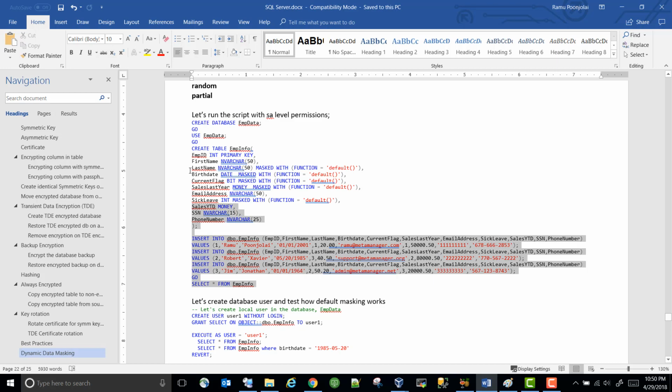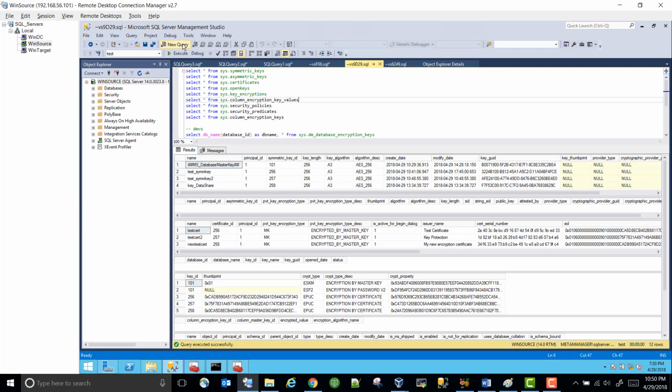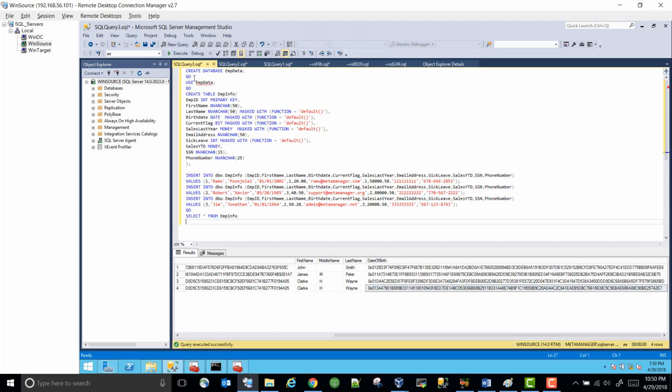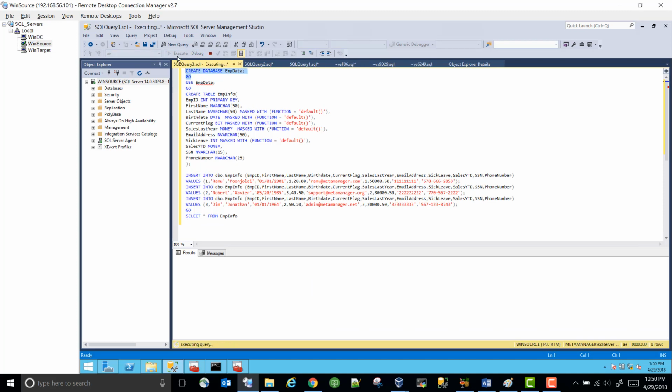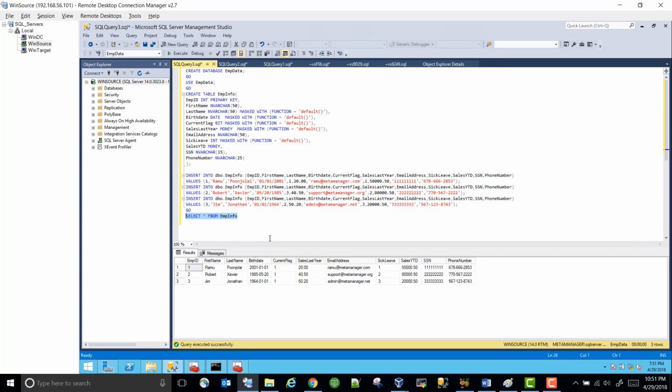I have some scripts here. Let's go through the scripts. I'm going to copy this script. I'm going to create a database, employee data, and then use the database, create a table, employee information. Here in employee information, there is employee ID, first name, last name, date of birth, etc. And then insert some rows and select the three rows that we have inserted.